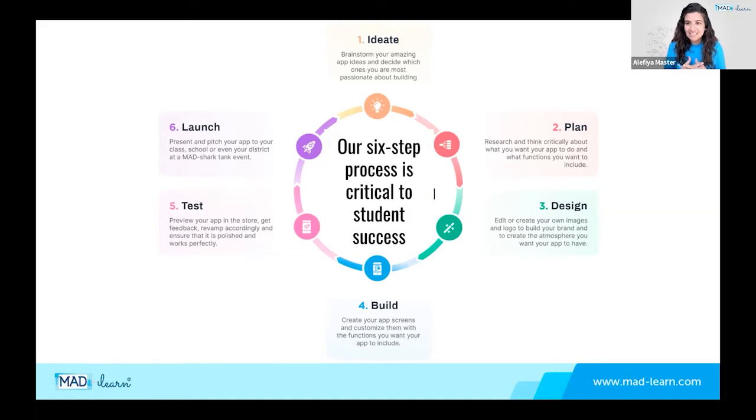And then finally, in step 6, launch your app. Pitch it, share it, talk about it with the world, publish it so that not just you and your class, but potentially your whole school or your whole community could benefit from. So really focusing on all of these 6 different steps.